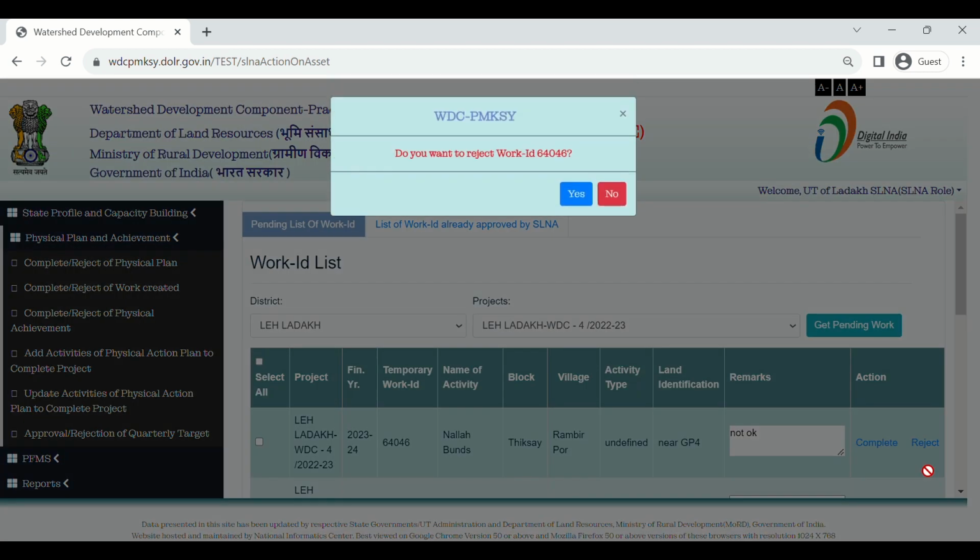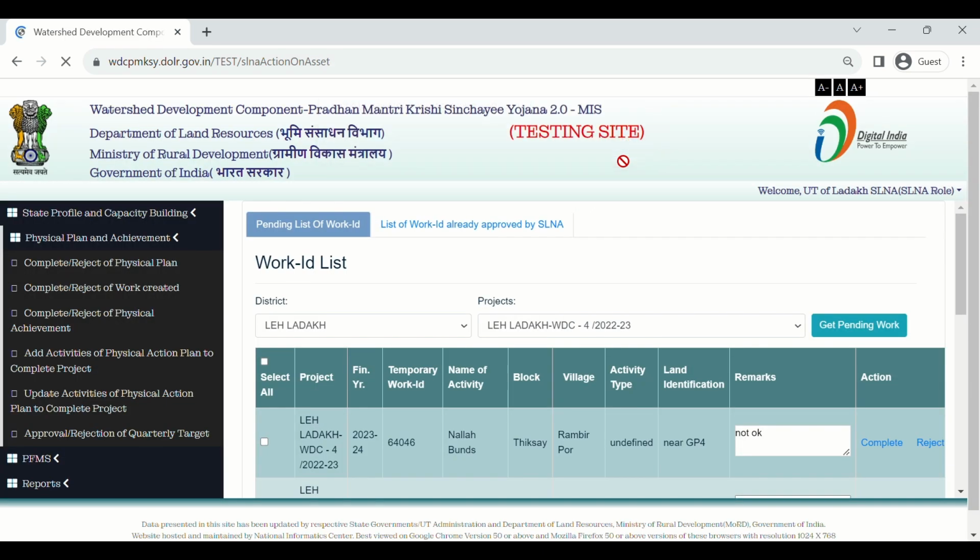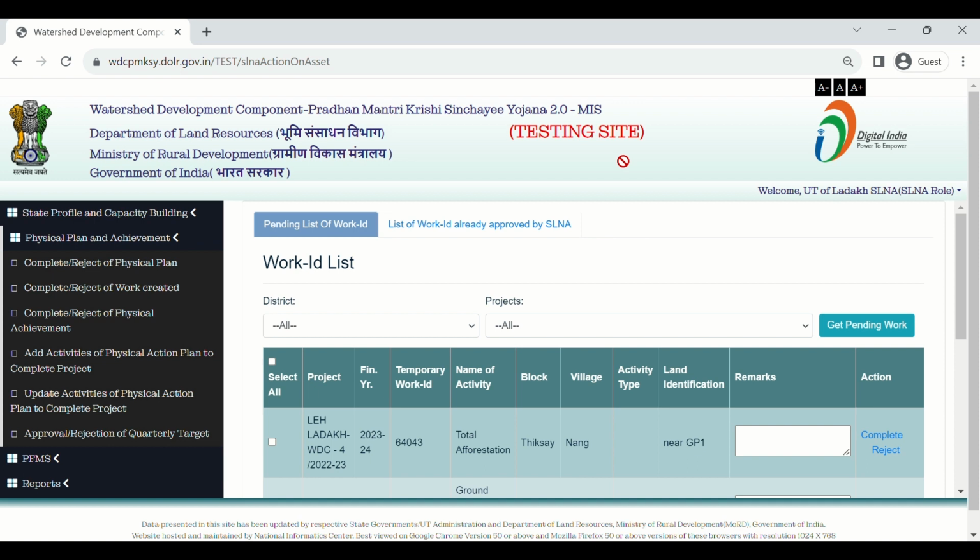After clicking the action reject, you find a message, do you want to reject work ID? Click on yes. And you find a message, work ID rejected and back forwarded to PIA. Click on OK. Now this work is back forwarded to PIA. PIA will again modify the data and will forward it to the WCDC user, and the WCDC user will again forward it to the SLNA user, and the SLNA user will complete the work.